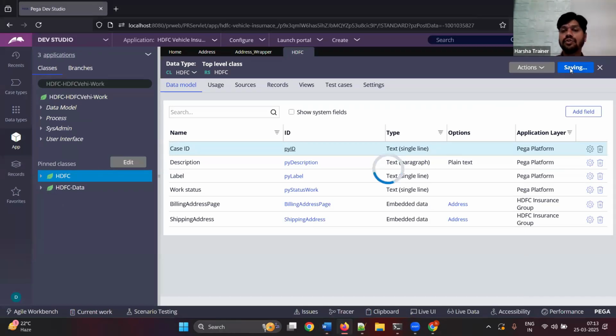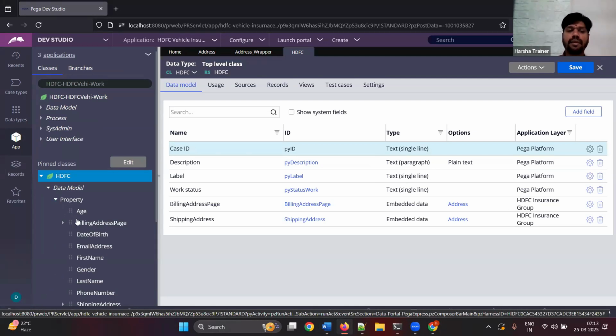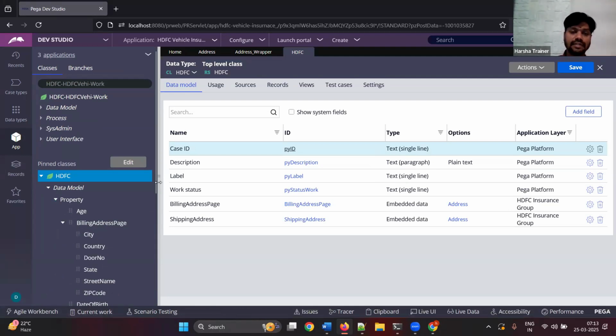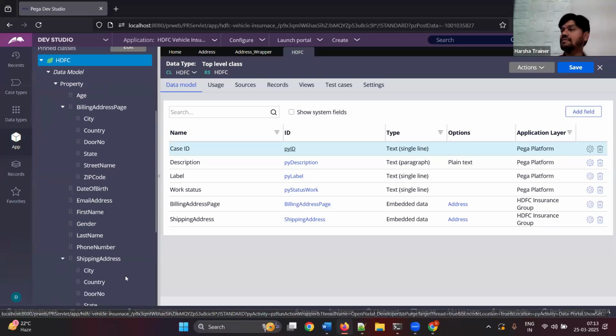Completed. So I have created two pages in the organization class following different navigation. So navigation can be anything; ultimately, you will achieve creating the page properties. The billing address page has all the properties. The shipping address page has all the required properties. Understand, is it clear to everyone?